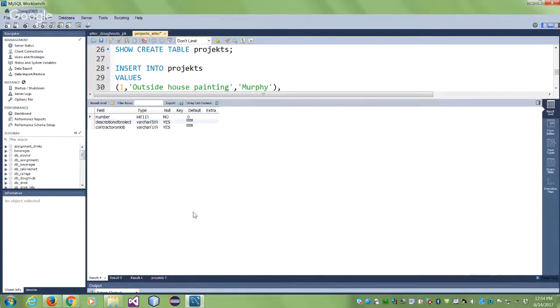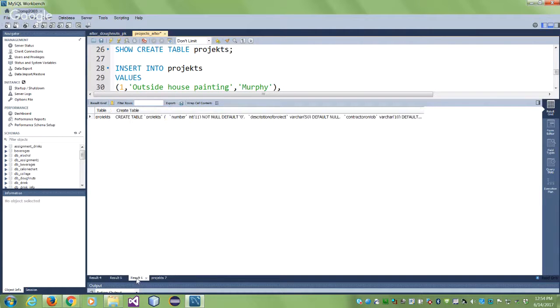Result 4 is describing the table. That's describe for description. This is the show tables command. All the tables in this database. I only have one, but all the tables in my database, just the names of my tables, show tables. Show the create table command. So that's the create table command.